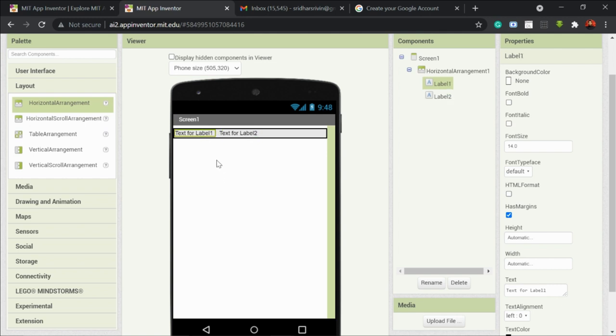So let me change the label one text. Where can we change the label one text? Yes, in properties. First let's make sure that it is selected. You can see a green border around it, and also the background is greenish in color. And we're going to go to properties, and it says label one.